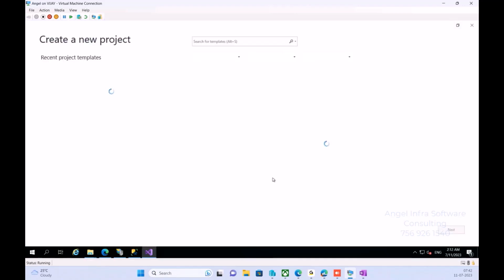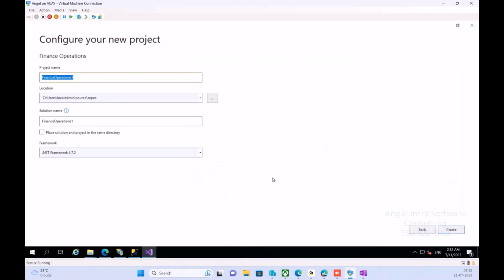Now we have selected the models and everything. Now it is asking us to create a new project. Let us name it Angel July 23. The solution project in the same directory? No, create. This is the .NET framework 4.7.2.